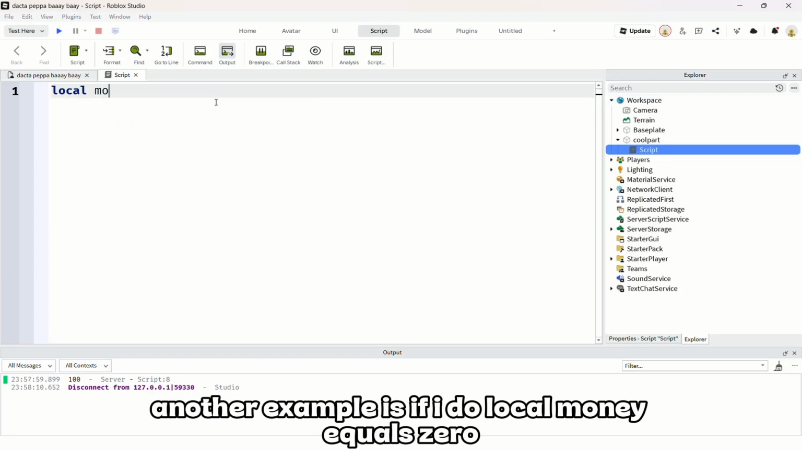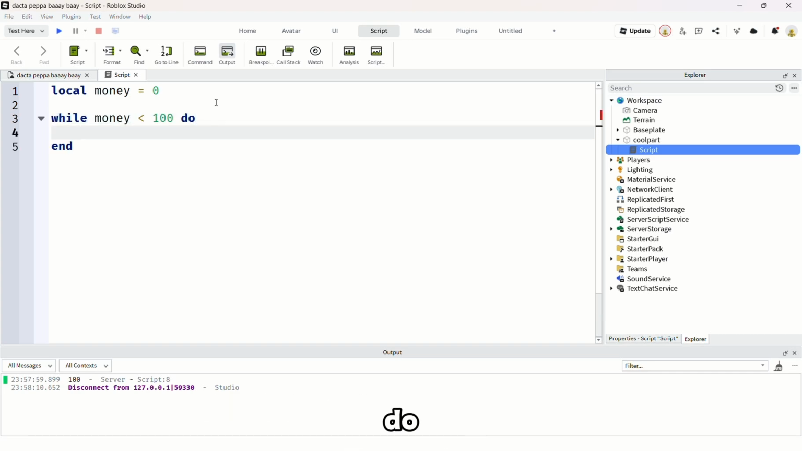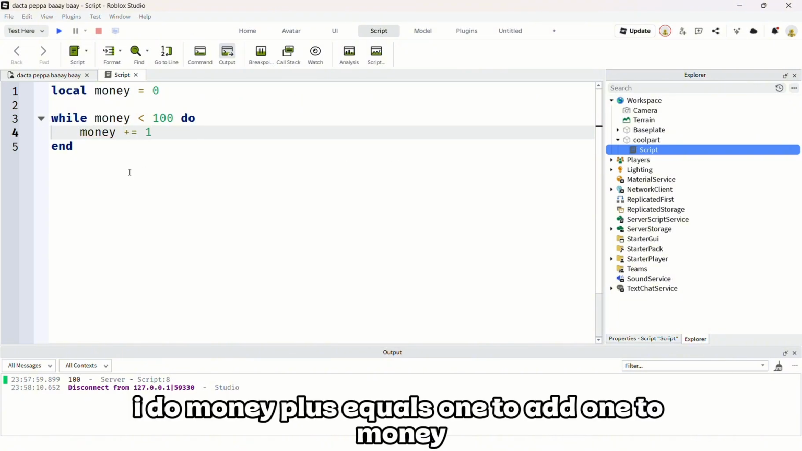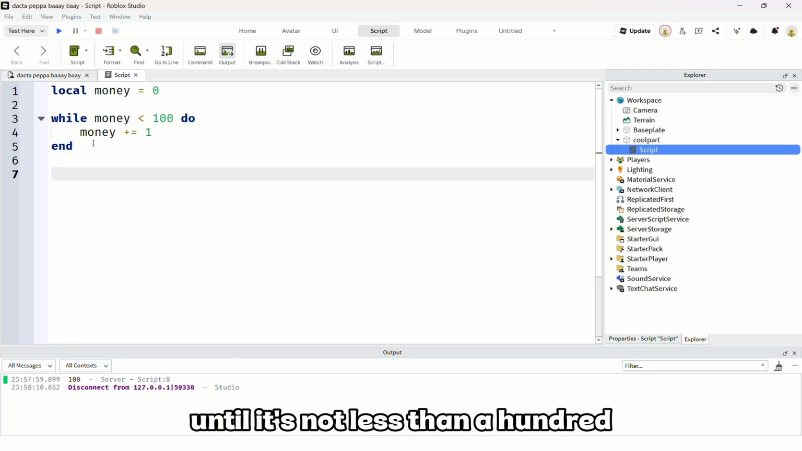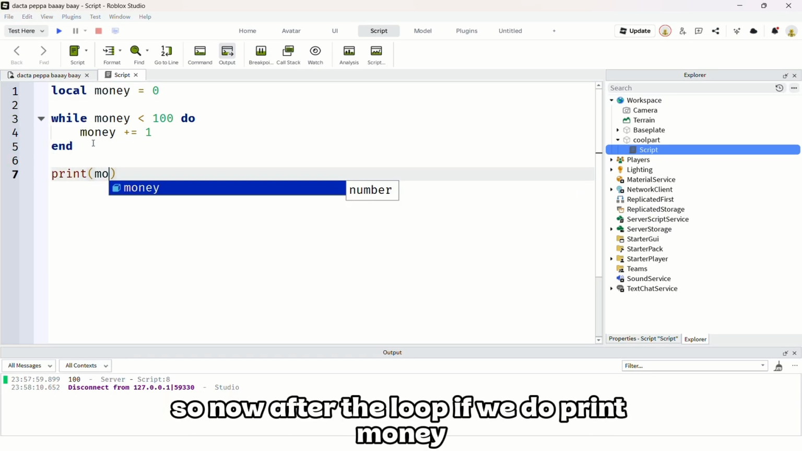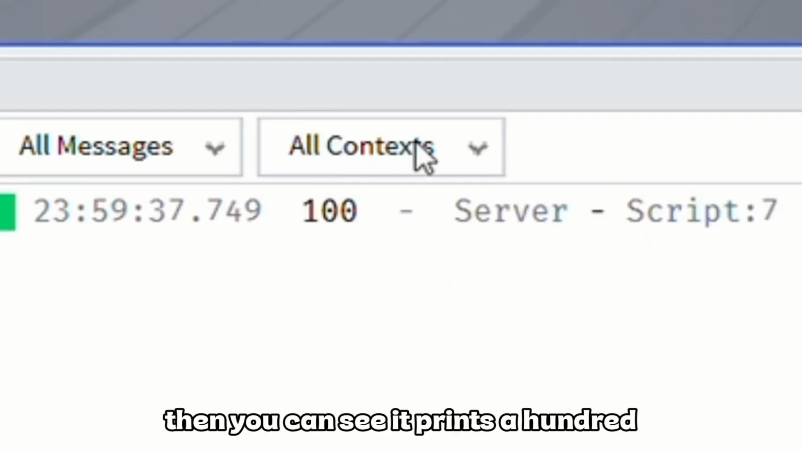Another example is if I do local money equals 0, and then I do while money is less than 100 do. Then inside here, I do money plus equals 1 to add 1 to money. Then this loop will keep adding 1 to money until it's not less than 100. So now after the loop, if we do print money, then you can see it prints 100.